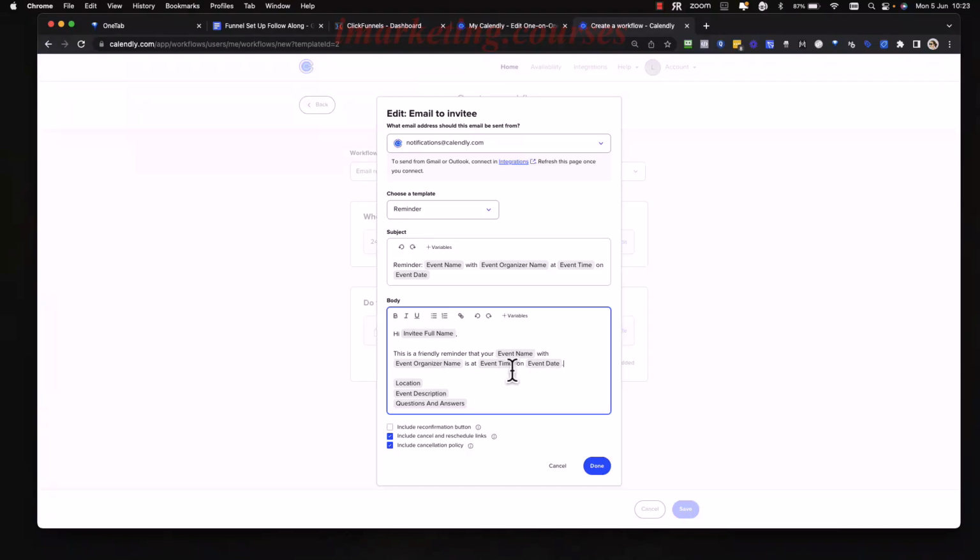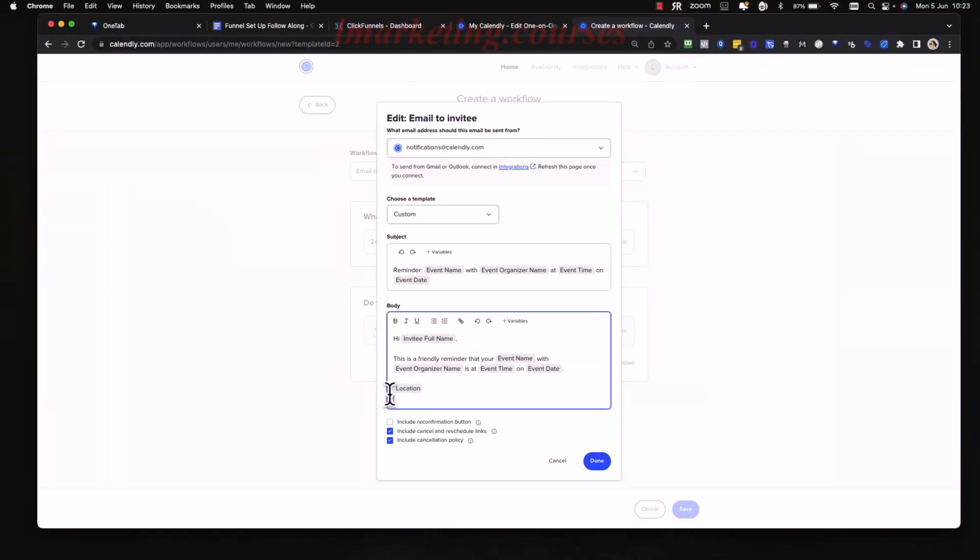But I'll just show you how you can add some of these variables here. So say, for example, most of the time we won't need those, the event description and their answers. We don't need that when we're sending the reminder to them.